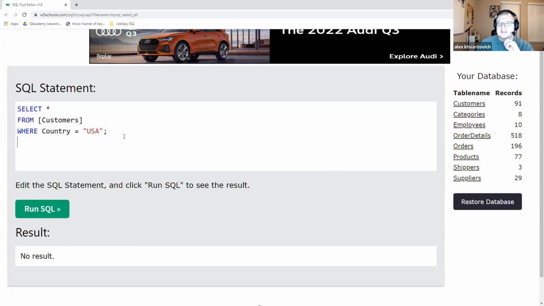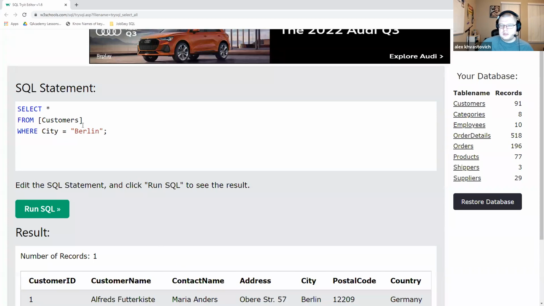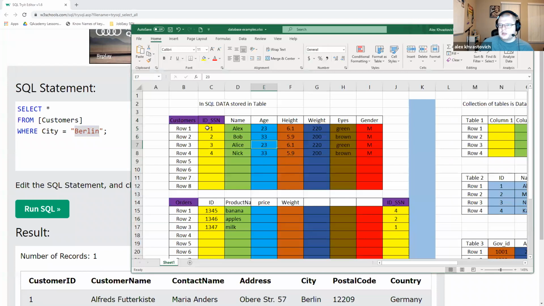All right, so this is how you search for a single value in one column. Again, it returns, as in the example here, city equal Berlin. It returns only records that are matching this search. So if we take a look at our spreadsheet here, here's our record, like one row, right?